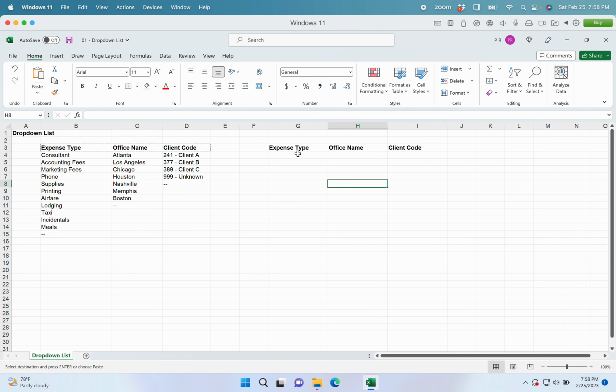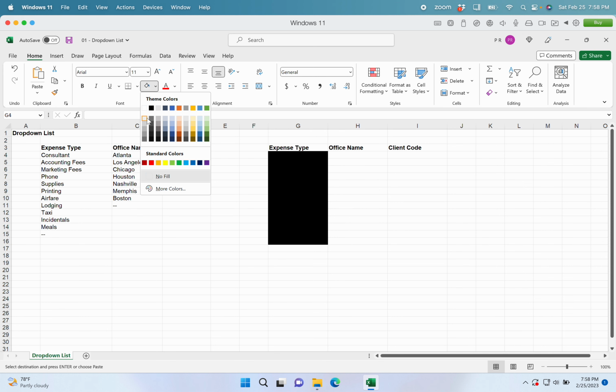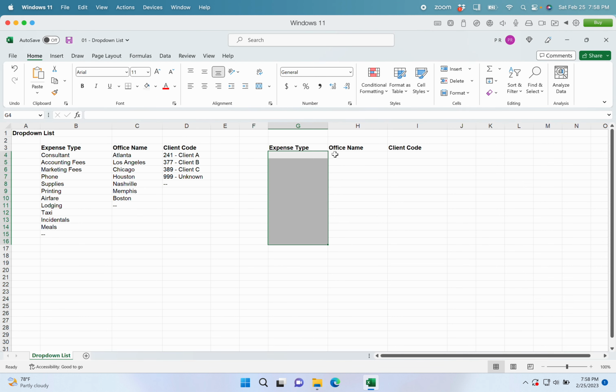In my first category, expense type, I'll select the cells that I want to use the drop-down menu for. Because I'm not selecting the entire column, I'll highlight the cells that do have the drop-down menu. That way I don't forget. And because I'll do the same for office name and client code, I'll just go ahead and highlight those now as well.